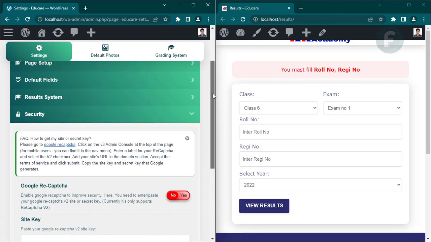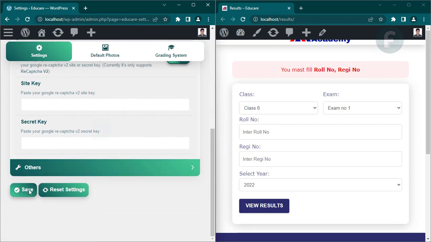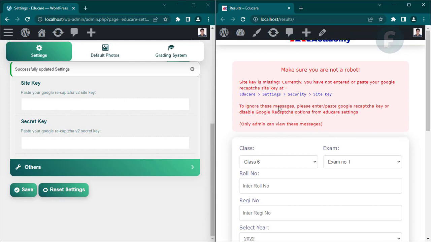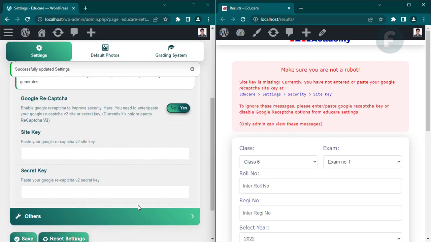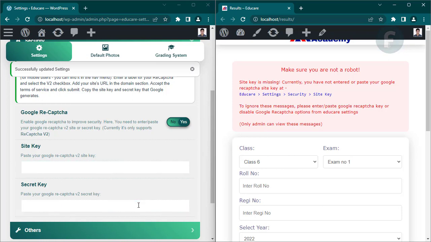Okay. First of all, enable Google reCAPTCHA and see what happens. As you can see, there is an error message, because currently we haven't added the Google reCAPTCHA site or secret key in Educare settings. Now, we will learn how to add the Google reCAPTCHA site or secret key to your settings.